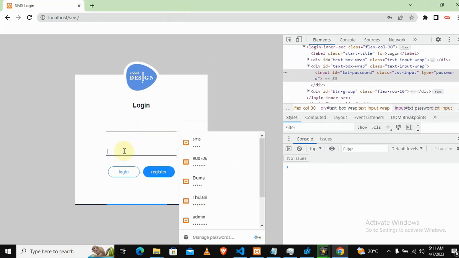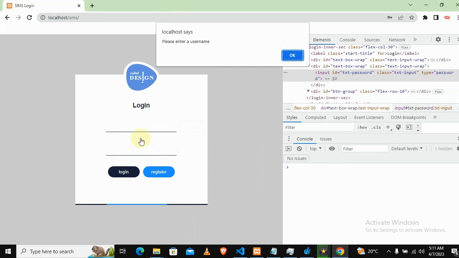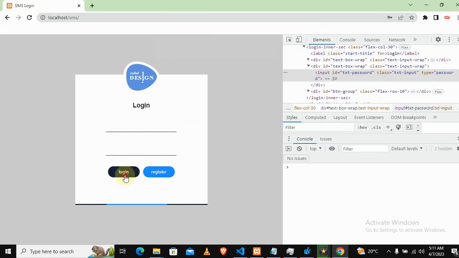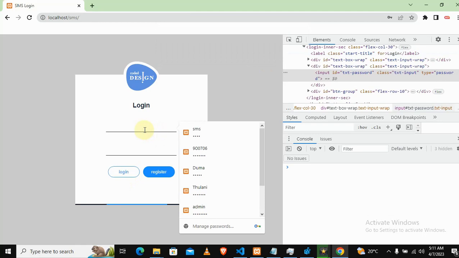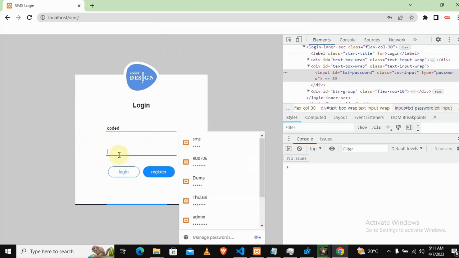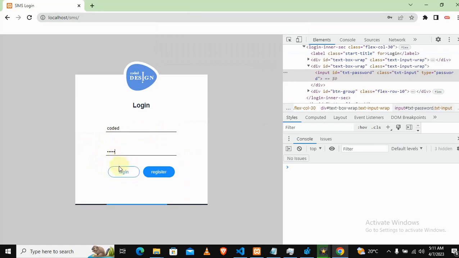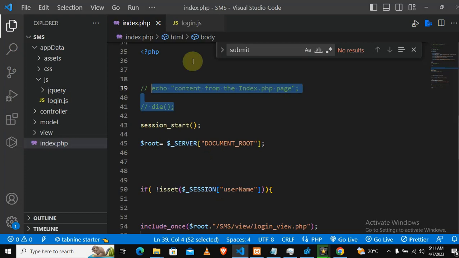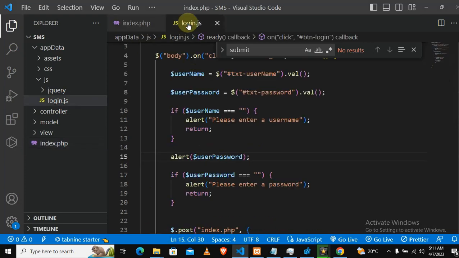Remove this and remove that. Please enter username. Please enter username. I'm happy with that. I've coded the username. Okay, let's see. For some reason, let me just type the password and check. For some reason we don't continue.